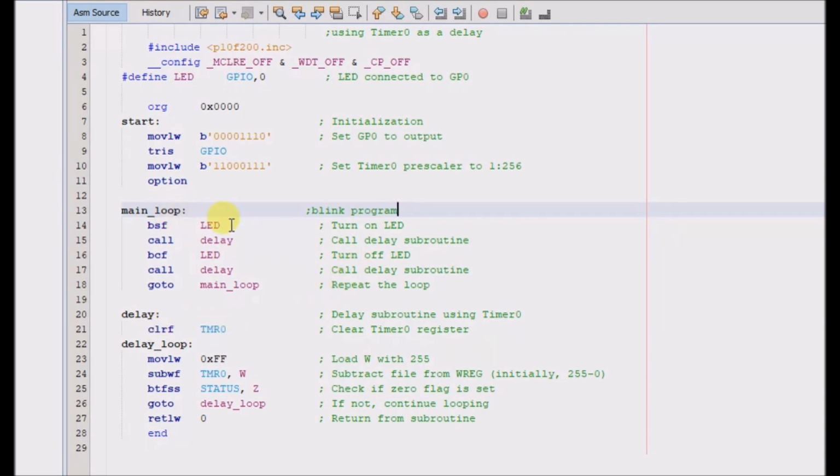So I set it on, then I call a delay down here, then it returns back up here, then it clears the LED bit, which is GP0. I set that up here. And then it calls the delay, and it returns back, and it says go to main, and it starts all over again.